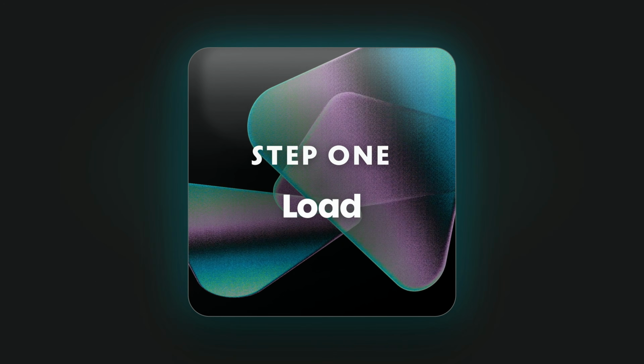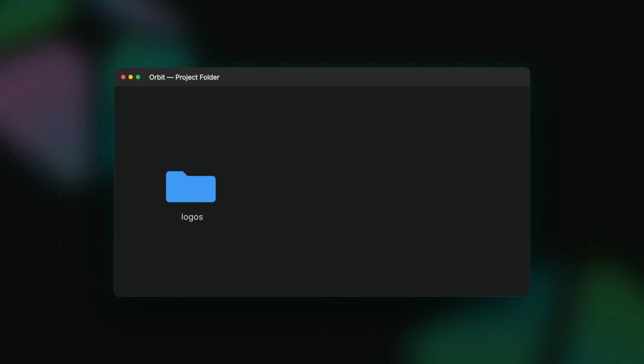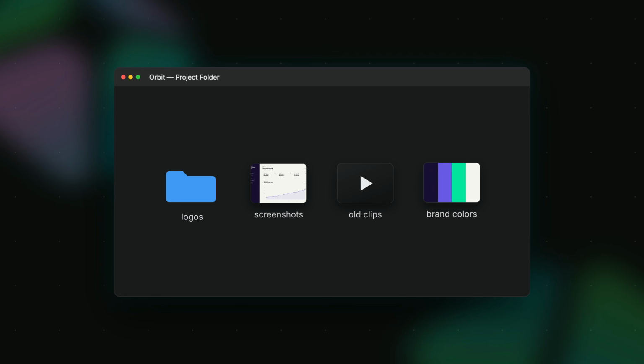Because before you can build anything worth watching, it needs something real to work with. AI agents are lazy by default. Say, make me a great video, and you get something generic, because it has nothing real to work from. So before writing single generation prompts, a best practice is to build a project folder. This will include your logos, your screenshots, old clips, brand colors, anything that helps your agent understand your brand.